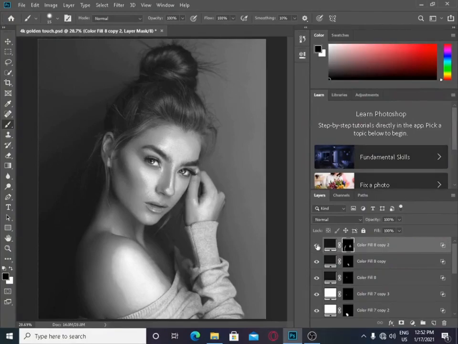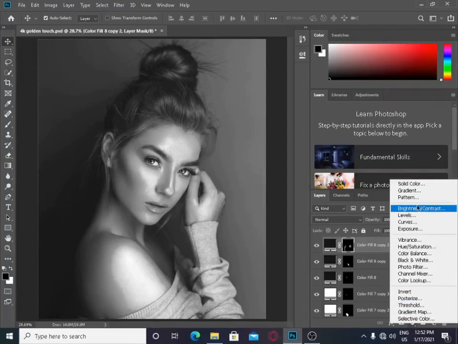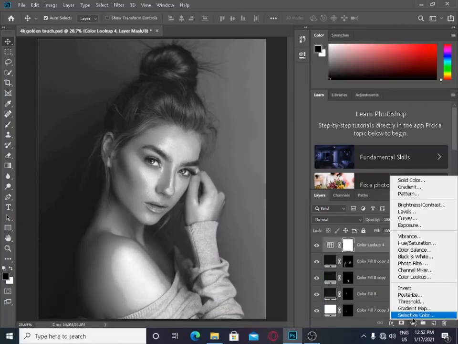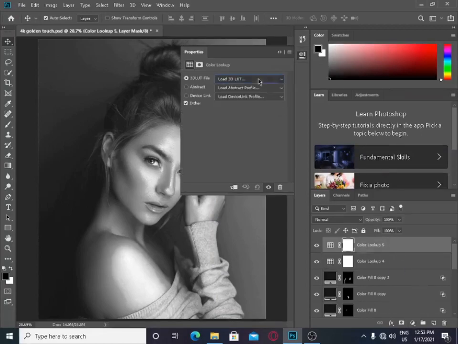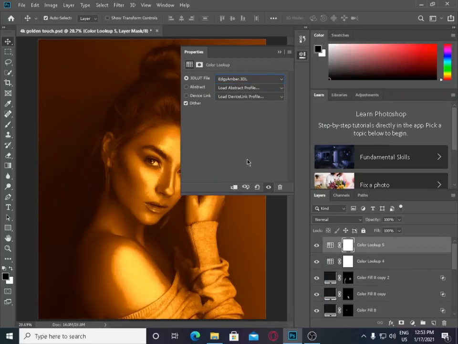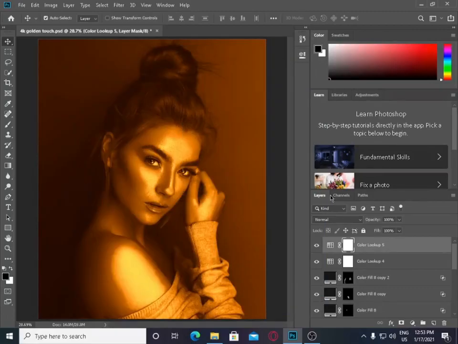Have a look at it. Here's the before and here's the after. Now we just need to add some color lookups because we want to colorize it. So go to the layer adjustments panel. Again, click on the color lookups option. Now click and select edgy amber. It'll give the golden effect to it.